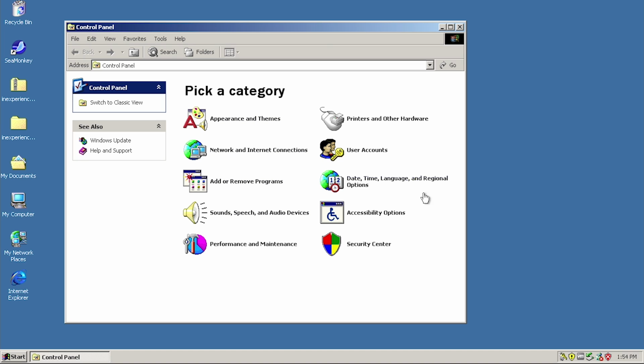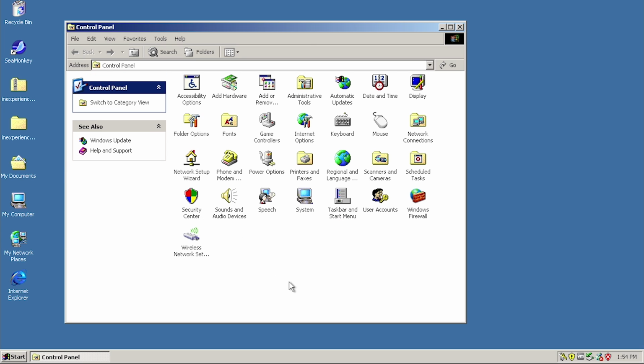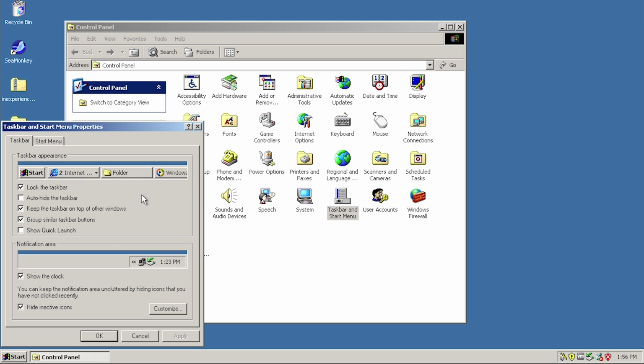Now, even with the category view here, which Windows 2000 did not have, all these icons have been changed, but we can go to the classic view here and it's going to look more like Windows 2000 or a previous version of Windows. And if we go into Taskbar and Start Menu, you'll see that the images right here get changed. They're not normally like this in an unpatched version of Windows XP.